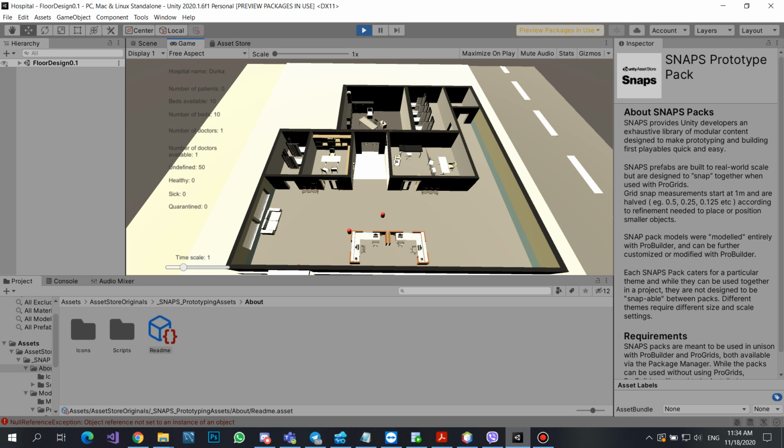So the patient goes to the diagnosis room. Then he gets diagnosed, and based on how he has been diagnosed, we can see that his color has changed. He has green color now, so it means he is healthy and he can leave home quite happy. But that's not always the case.